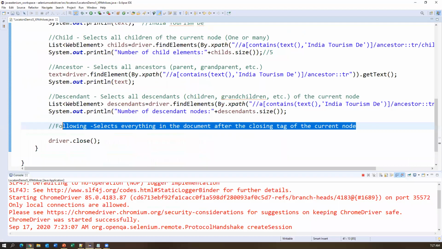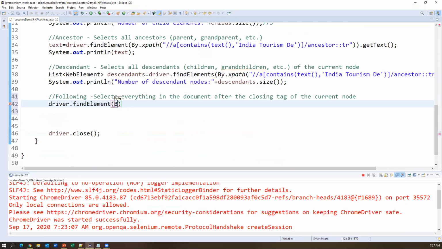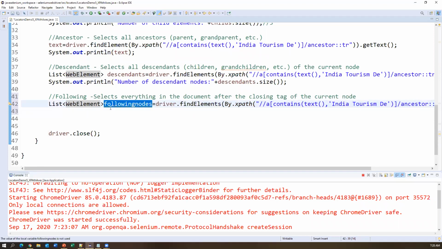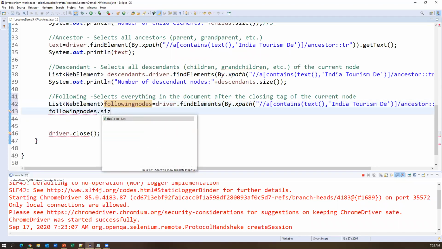I'm writing the XPath. So driver dot findElement by dot XPath, right? And I want to capture all of them in a variable. And this is again returning multiple web elements, so I'm just using findElements and storing them in a variable. So these are the following nodes, and I can specify this as a list of WebElement. All right. And then I can just find out how many are there. So followingNodes dot size, which will give you how many following nodes we have for that element.